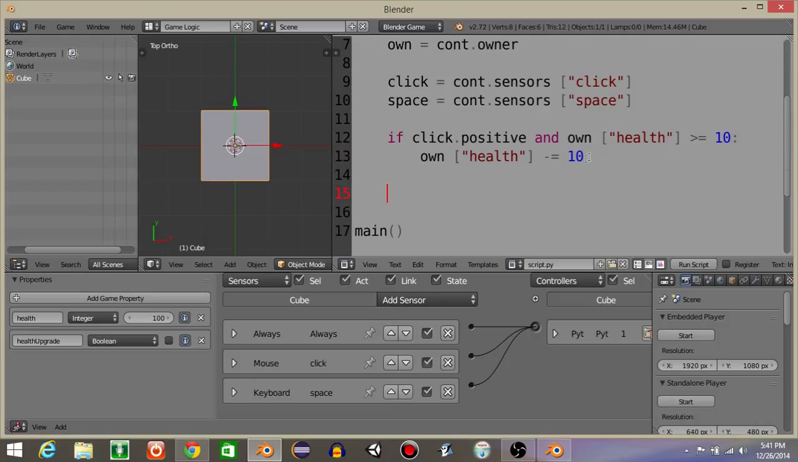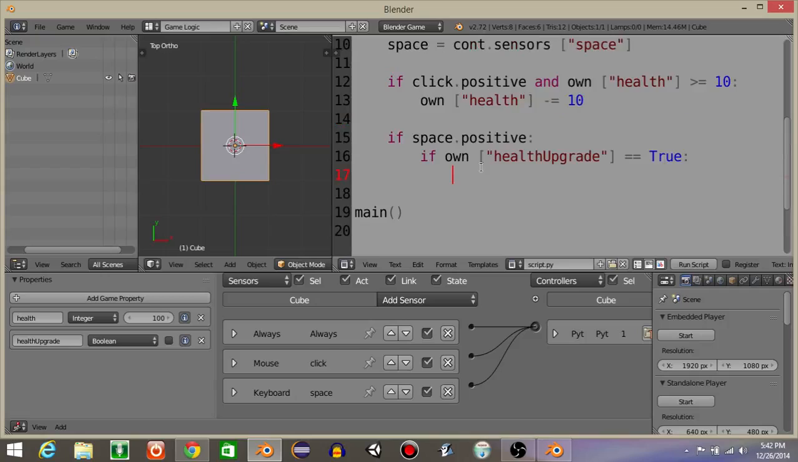What we want to have it do, though, is have if the spacebar.positive. So if space.positive, what we want it to do is check if the health upgrade is true or false. Let's have if own health upgrade is equal to true. What we're going to do is have own health equal 125 or 150. And if it's not, what we want it to do is have own health equal 100.